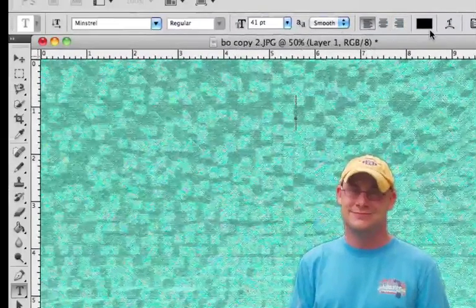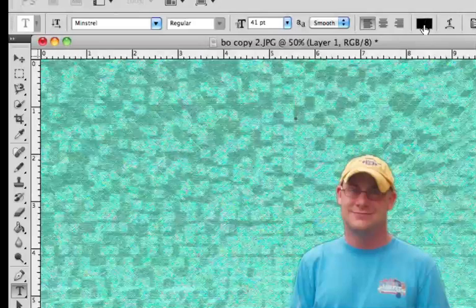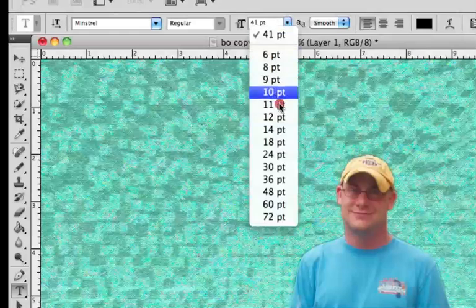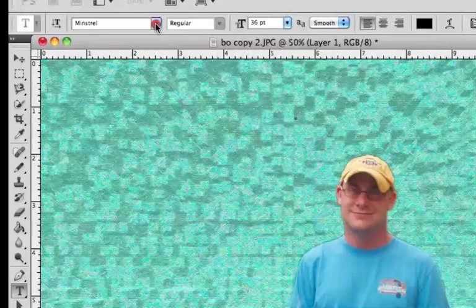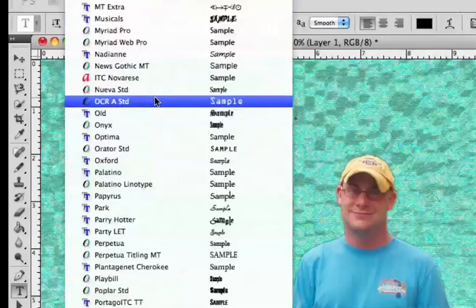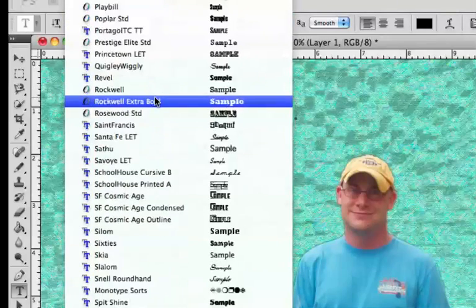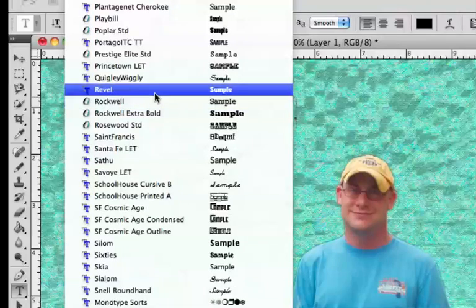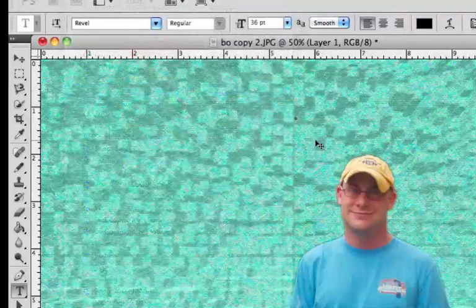Now, up here I can see that my text is going to come in black, which on my graphic is going to work okay. You may have to look at that to make sure that you have a color that is going to be good contrast on your document. I'm going to set this up to about 36 point, and let's find a font that will work. You want a font that's going to be readable.